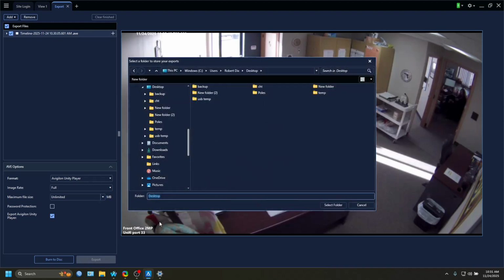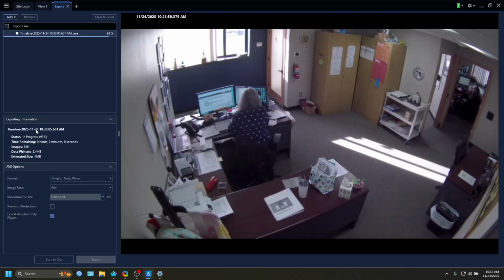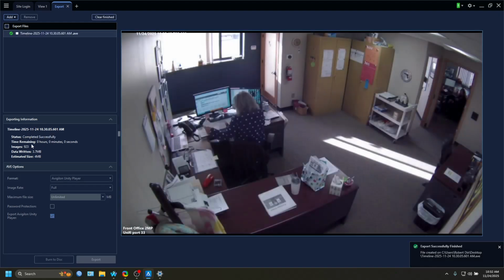We can hit export. We'll just put it on the desktop here, but you can select other folders as well. It'll give you a progress bar, as well as the time remaining, how many images there were in the video, and the size. This may take longer depending on the quality of your camera and the amount of video you are exporting. If you're exporting multiple hours of video or have a very high quality camera, such as a 4K camera, this may take a long time. It could be minutes, could be hours.